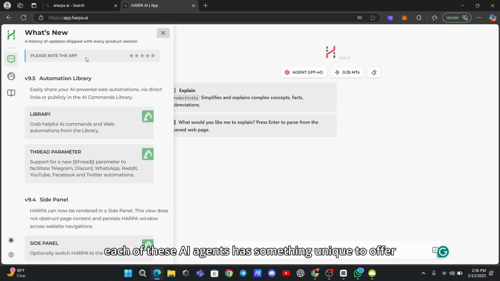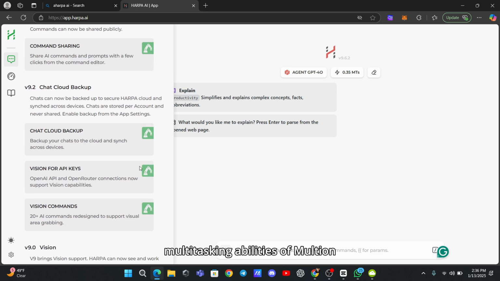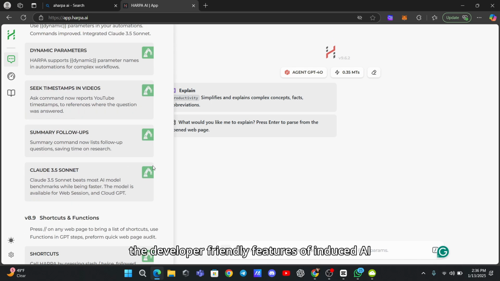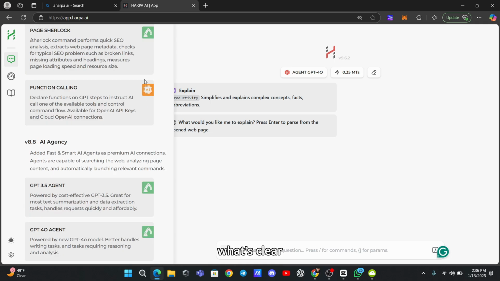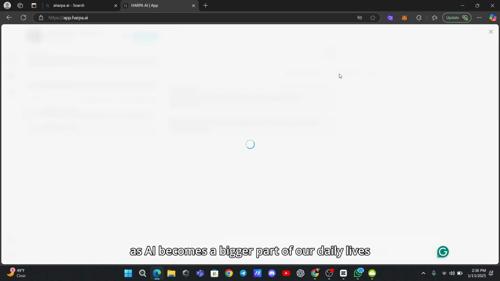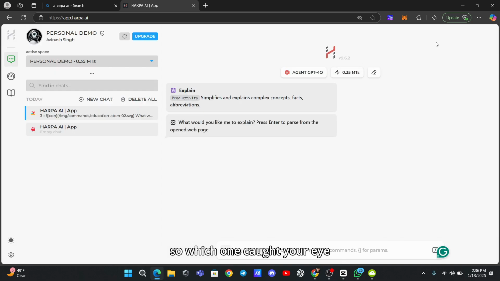Each of these AI agents has something unique to offer, whether it's the advanced multitasking abilities of Mulon, the developer-friendly features of Induced AI, the innovative data extraction capabilities of Apify, or the productivity-boosting tools of Harpa AI. What's clear is that we're witnessing the evolution of web browsing as AI becomes a bigger part of our daily lives. So, which one caught your eye?